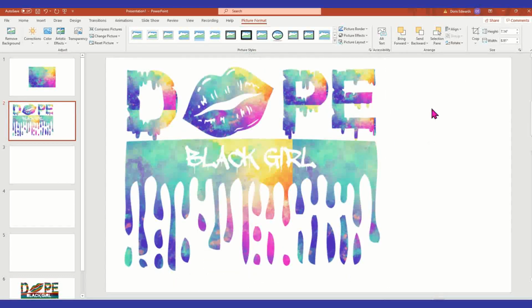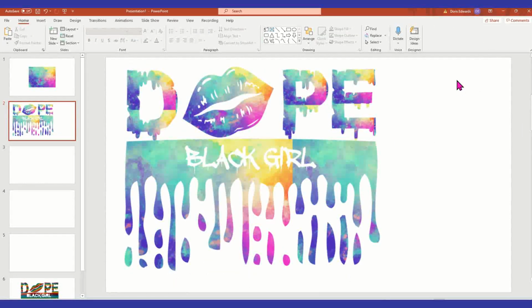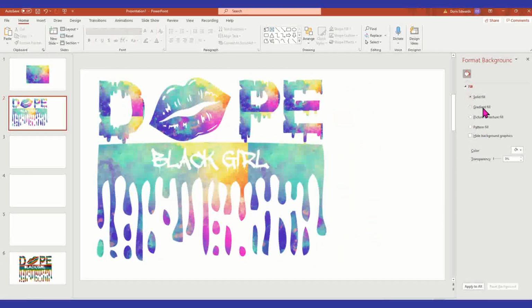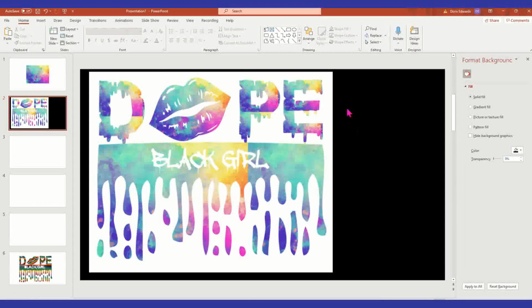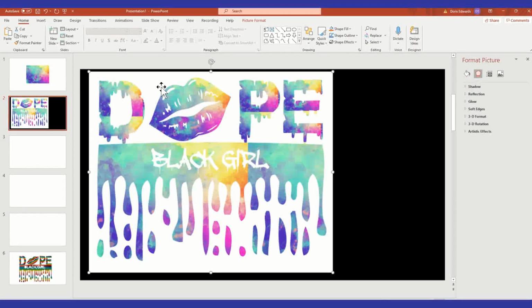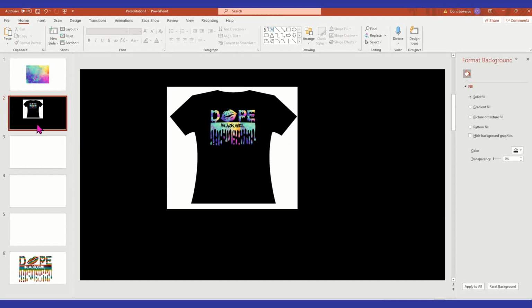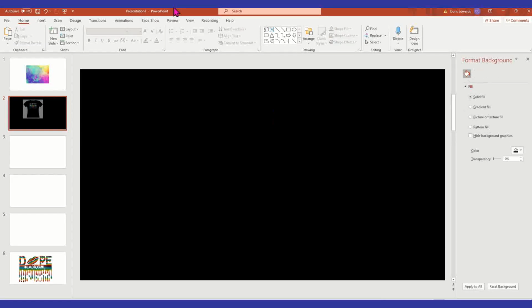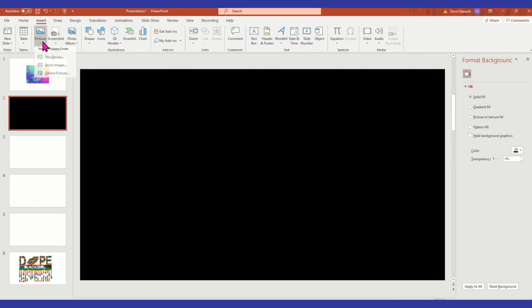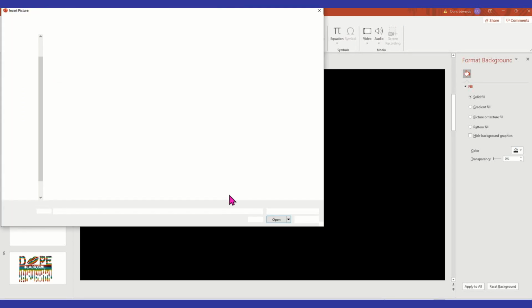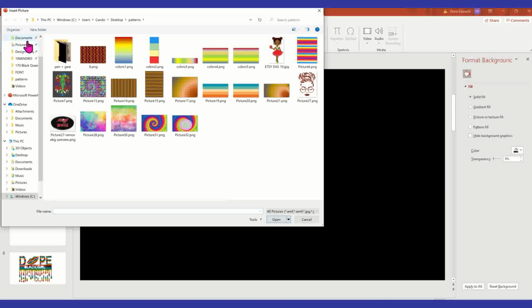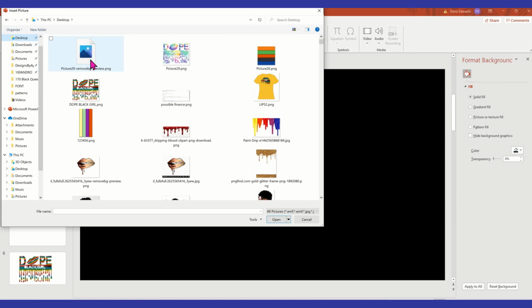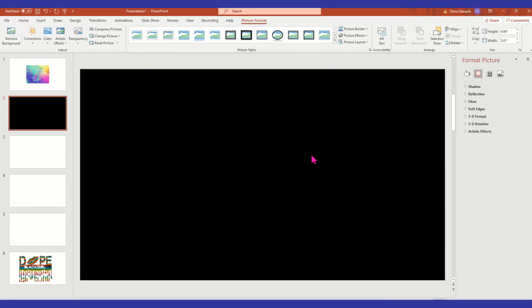If you're doing a black t-shirt, and I'm going to put this black background on black so you would know what I mean. So let's say you're doing a black t-shirt and you would want to use the one where you remove the background. So let's get this out of here. So I'm going to go back and get the one that has the background removed. So I'm going to go to desktop and I'm going to select this one. And there we have our dope black girl.